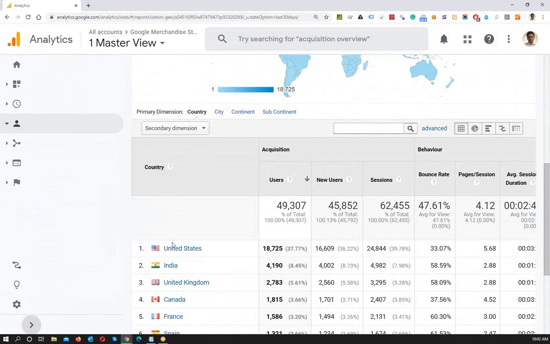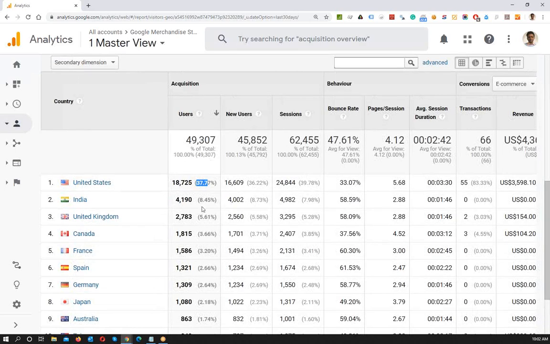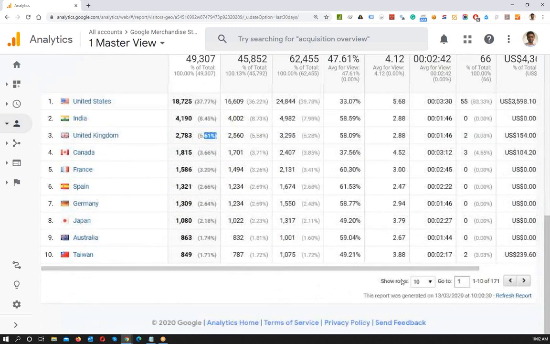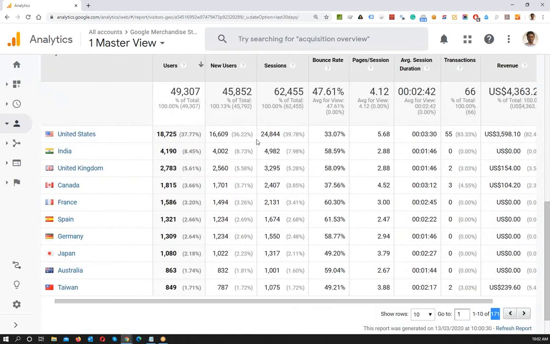Now, the important thing that you will have to note here is, don't just look at what my country-wise stats are. Okay, 37% of traffic is from USA, 8% from India, next 5% from UK, and I have visits from 171 countries. That's not the only thing that you are getting from this report. Continue reading numbers on the right hand side. You will realize that numbers are different for each country. Say, for example, bounce rate. Let's take bounce rate. Bounce rate tells you whether you are bringing in the right set of people or not.